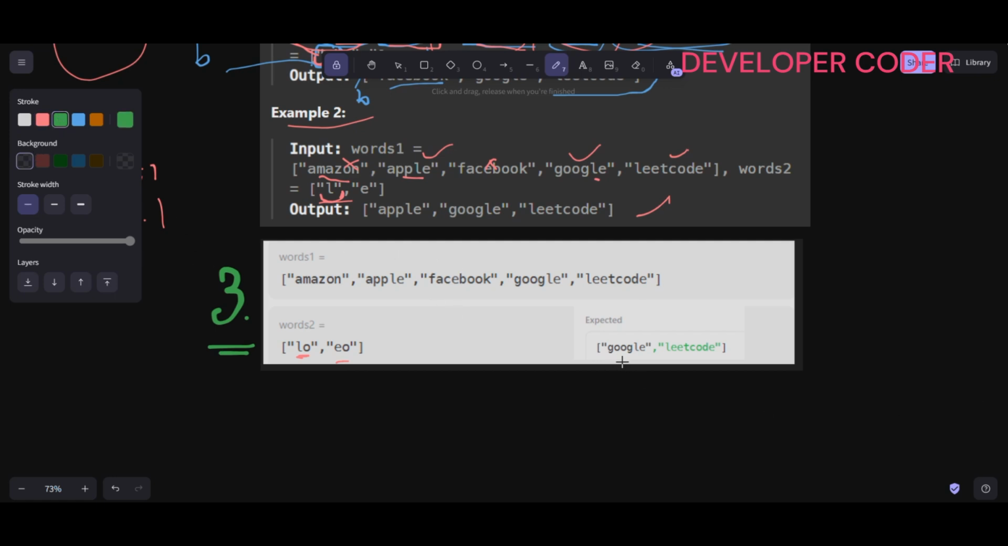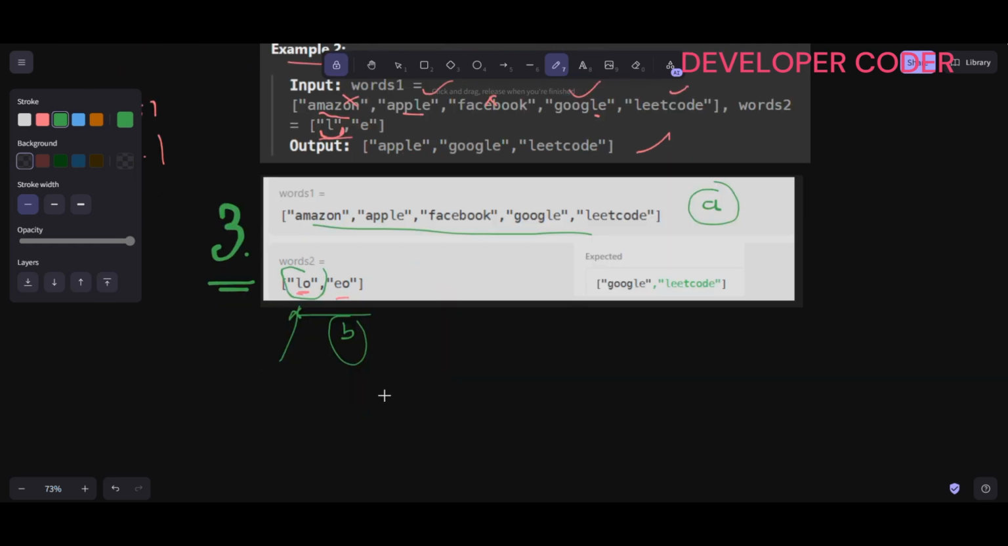Here, see, these are the words. These are nothing but my A, and here I will say that this is my B. First, if you iterate over this word, for this string I need, if I want this string to be a subset of any of these words, I want the frequency of L to be 1 and frequency of O to be 1. This is what I want.